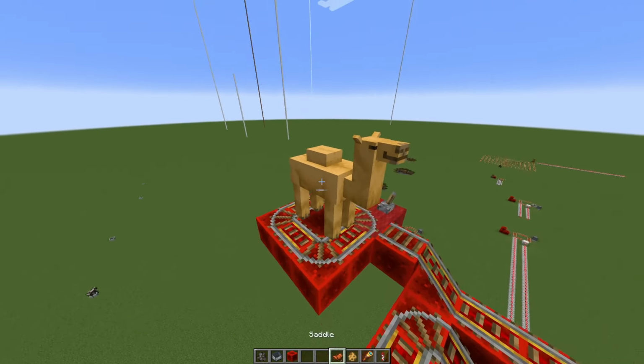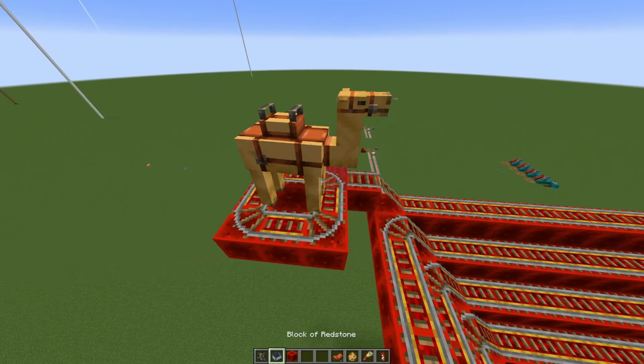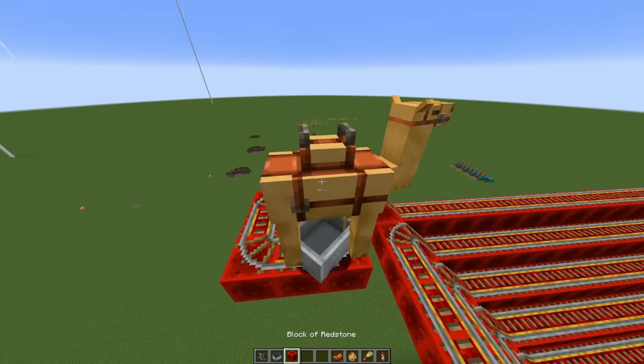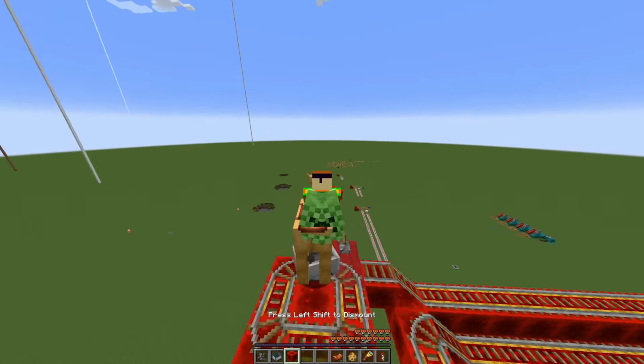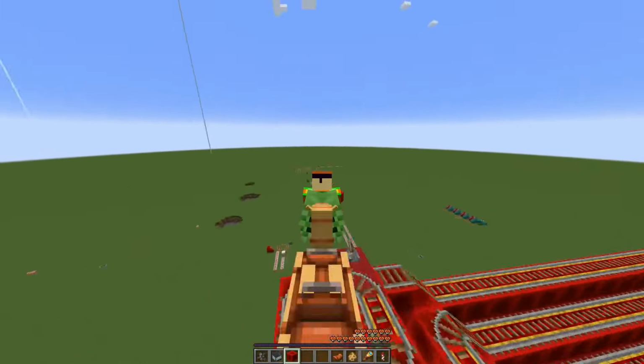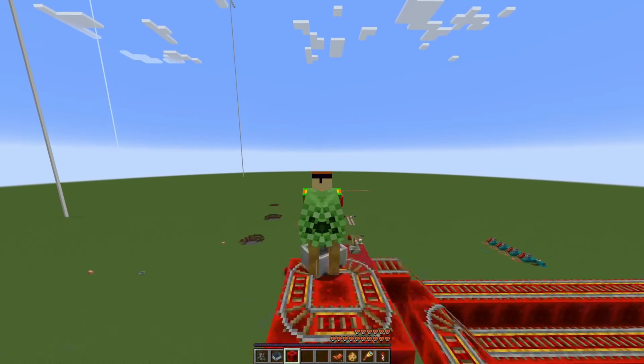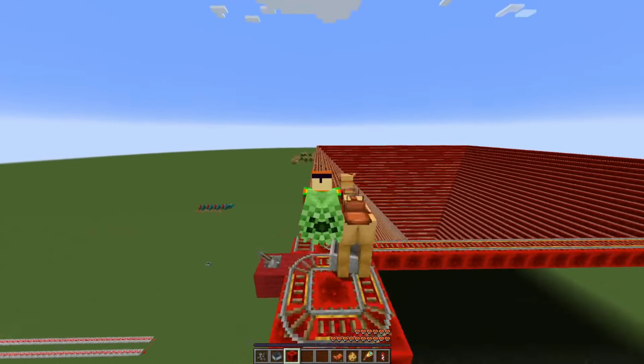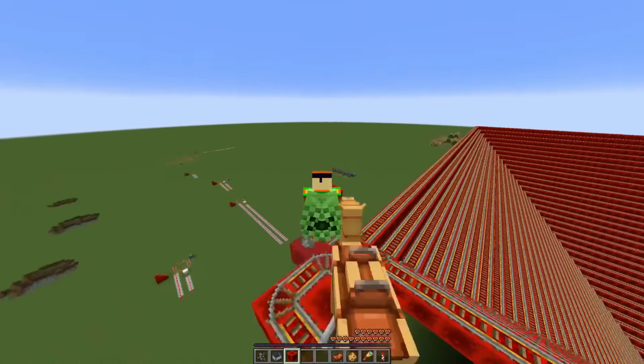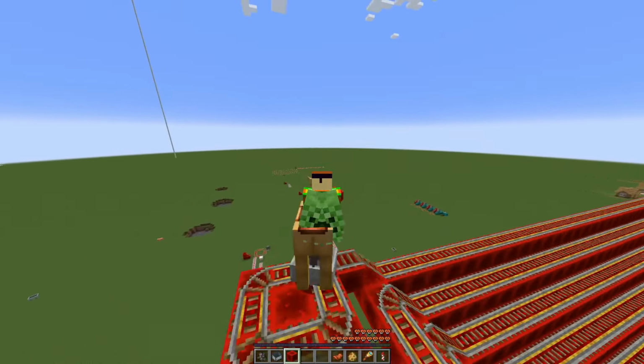But for my next test, I wanted to launch ourselves using a camel and a minecart, so we can get on the camel. There we go. So look, we're on the camel. Let's go ahead and build up some speed. So I'm going to sit here for maybe about 30 seconds or so, and then cut and launch ourselves after about 30 seconds of building up speed.